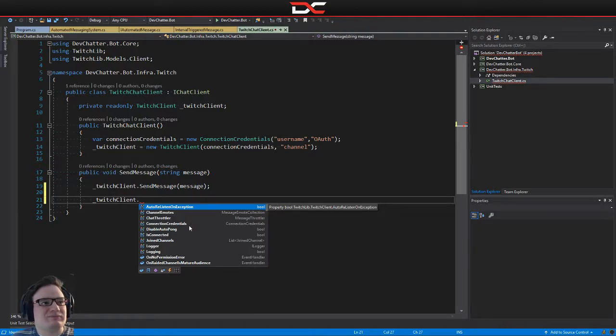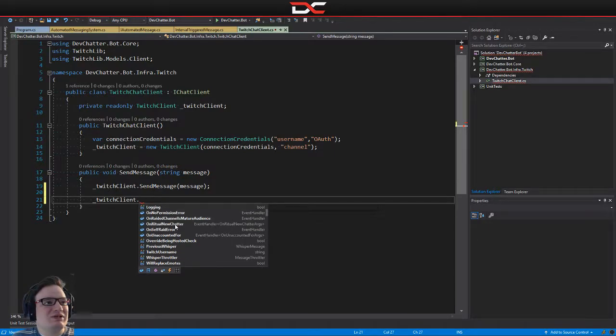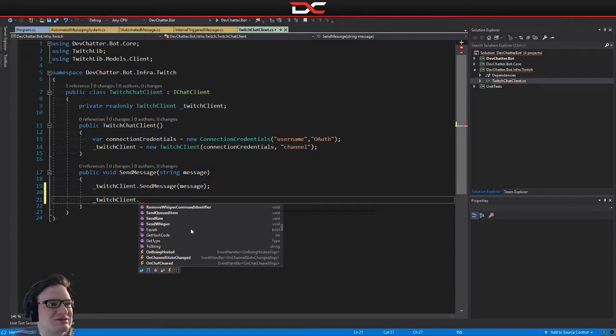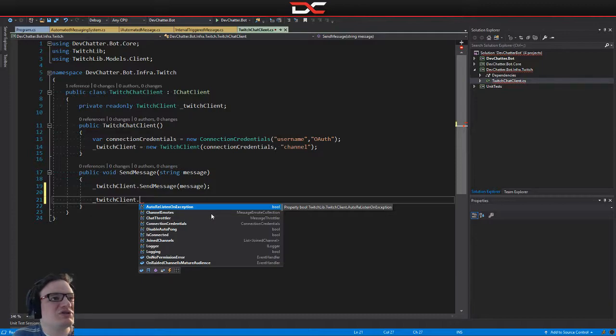So the ones that we care about are... Where are they? So you'll see we can get access to whispers and things like that as well. So we can send raw, send whisper, join channels, leave channels. Those will become relevant if we want it to be in more than one Twitch channel at a time, for example. And obviously send message. And there are a few others. Joined channels, channel emotes.